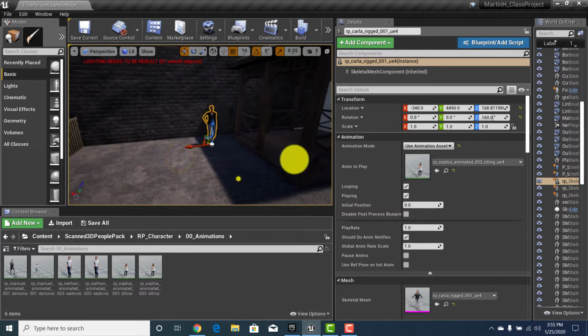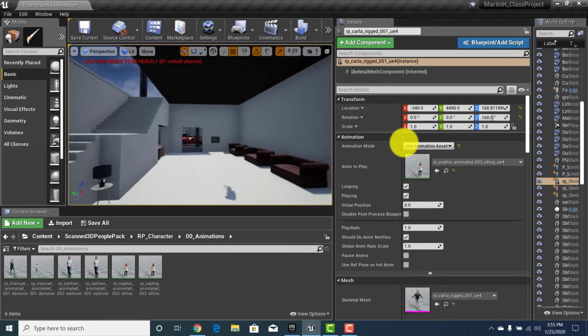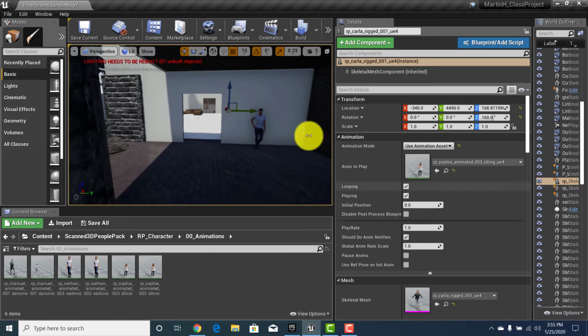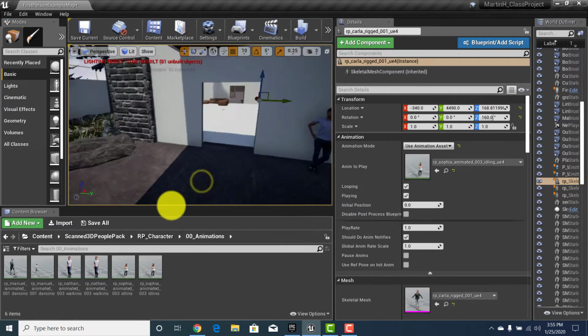Okay, there we go. I'm happy with that. So that's where the character came from, and that's how he's moving around. Otherwise, they would just be stationary. They would not be moving.